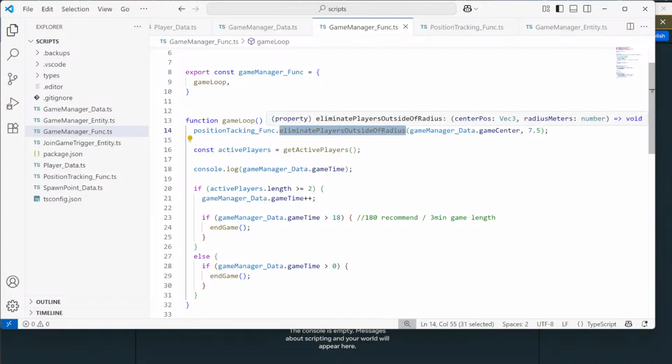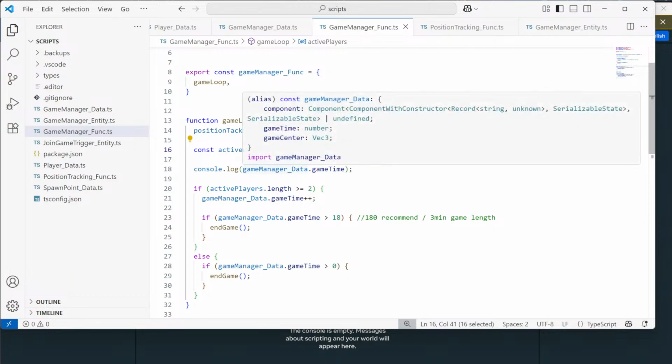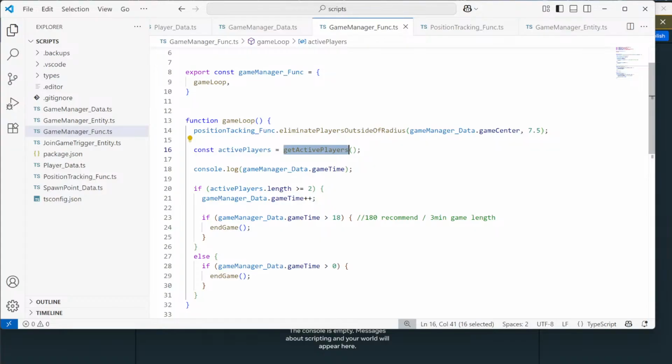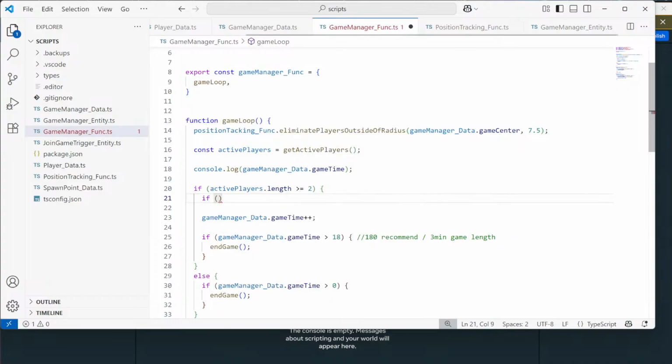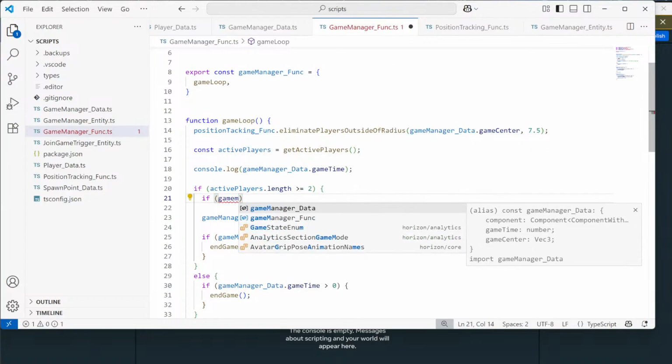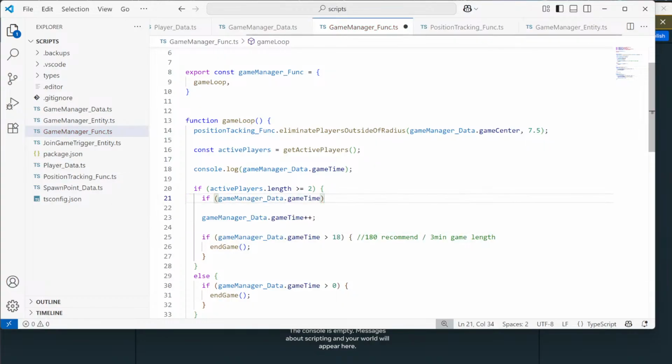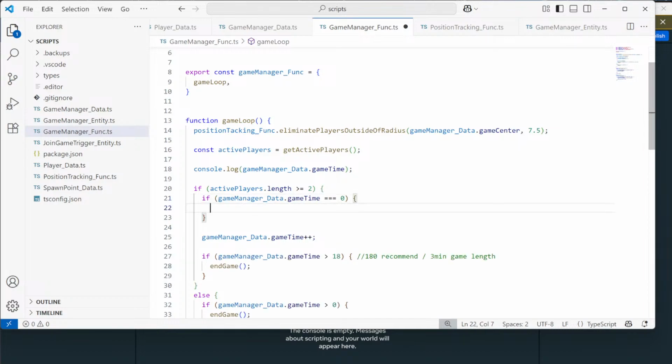Eliminate players outside of radius. So we start by eliminating players. We then get the current active players. We were then console logging the game time just so we know what's happening in the game. If the length is greater than 2, we're incrementing the game time. There is one scenario here, though. If we said if, parentheses, game manager data. Yeah, no problem. Glad you got that. Thank you. Game manager data dot game time triple equals 0. We know that this is the first time in the game that this active players was greater than or equal to 2, which means we can assign a role here.